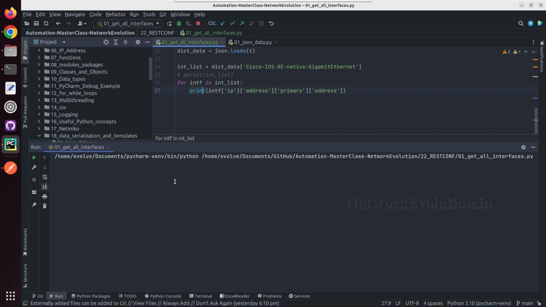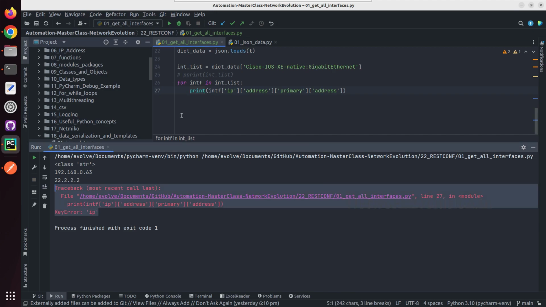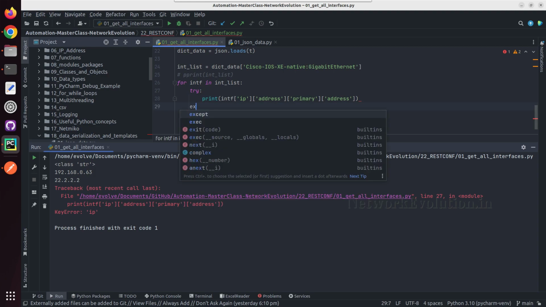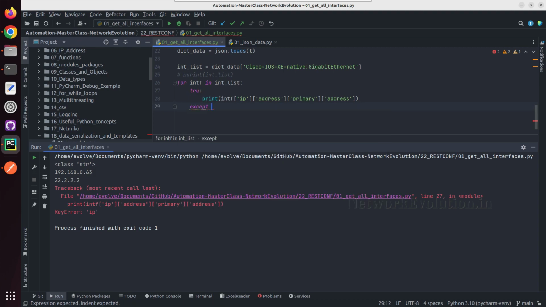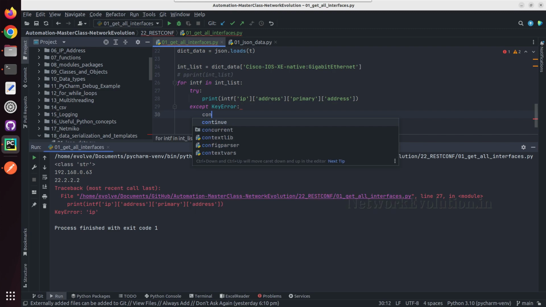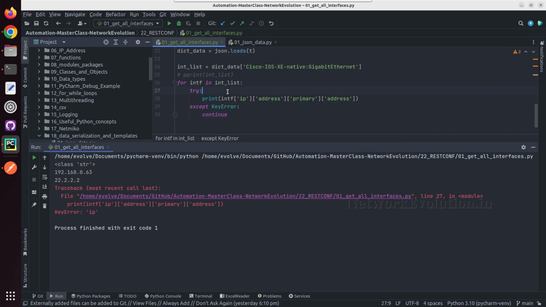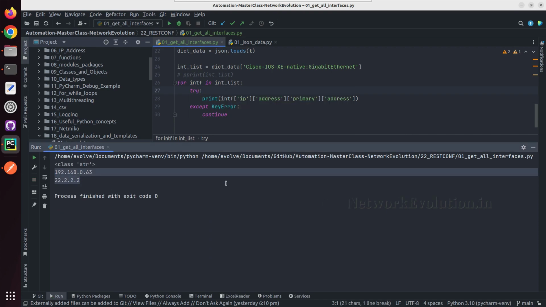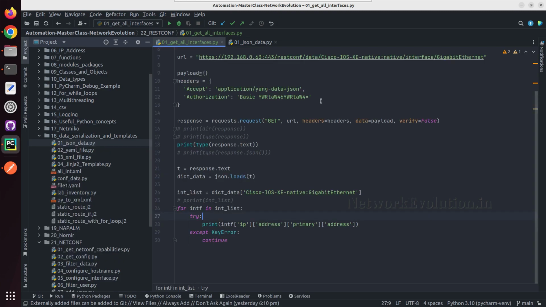But if you print this, we'll be getting a key error, because the last two interfaces do not have an IP. So we can introduce a try except, and under except we were getting a key error. We'll give continue and let us try running this. So now we are getting the interface IPs, and I'll comment the previous print.